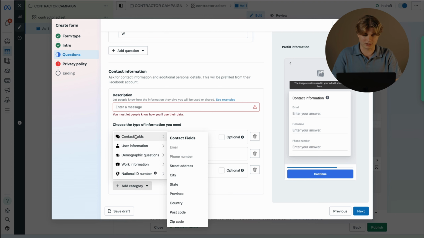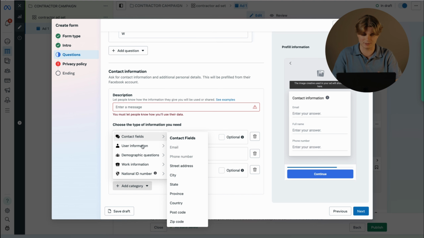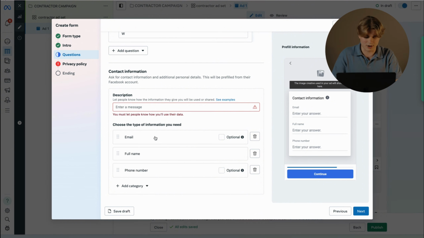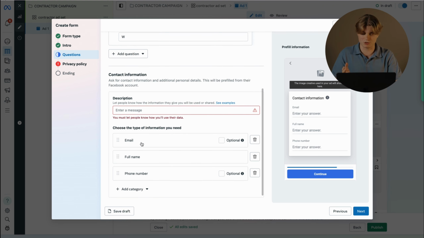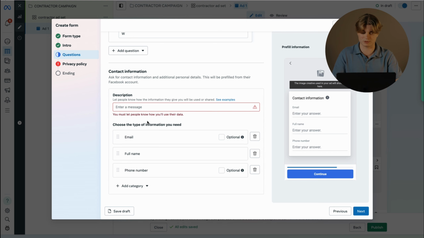And then right here, if you click on add category, you can ask other information like street address, city, state, province. You can ask other information like date of birth, gender, company name, work email. So right here, you can do that. I wouldn't ask too much. I would just keep it with their email, full name, phone number, and their address. Because you already have those other questions right here as well, and you don't want to make it too long for them. You just want to get the most important information.